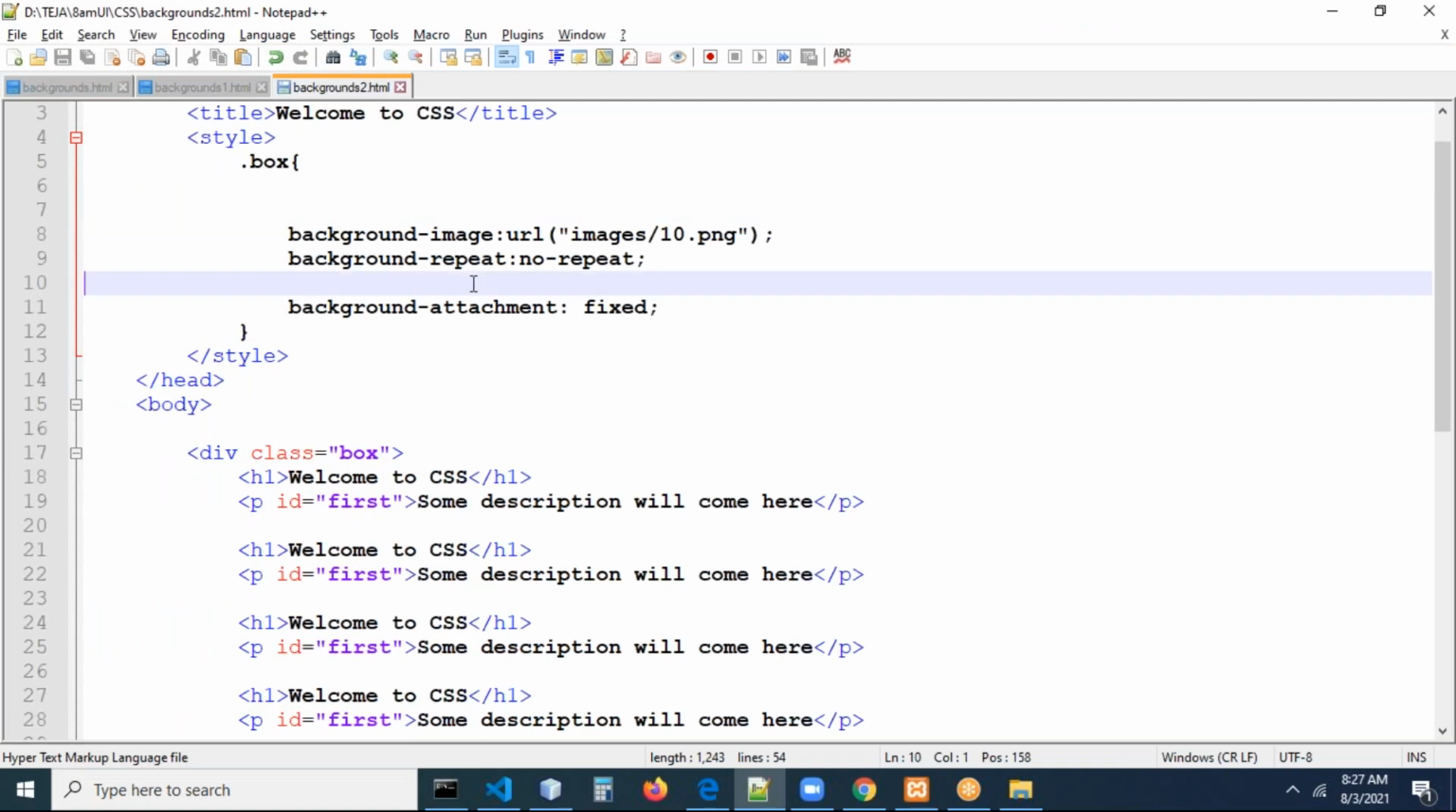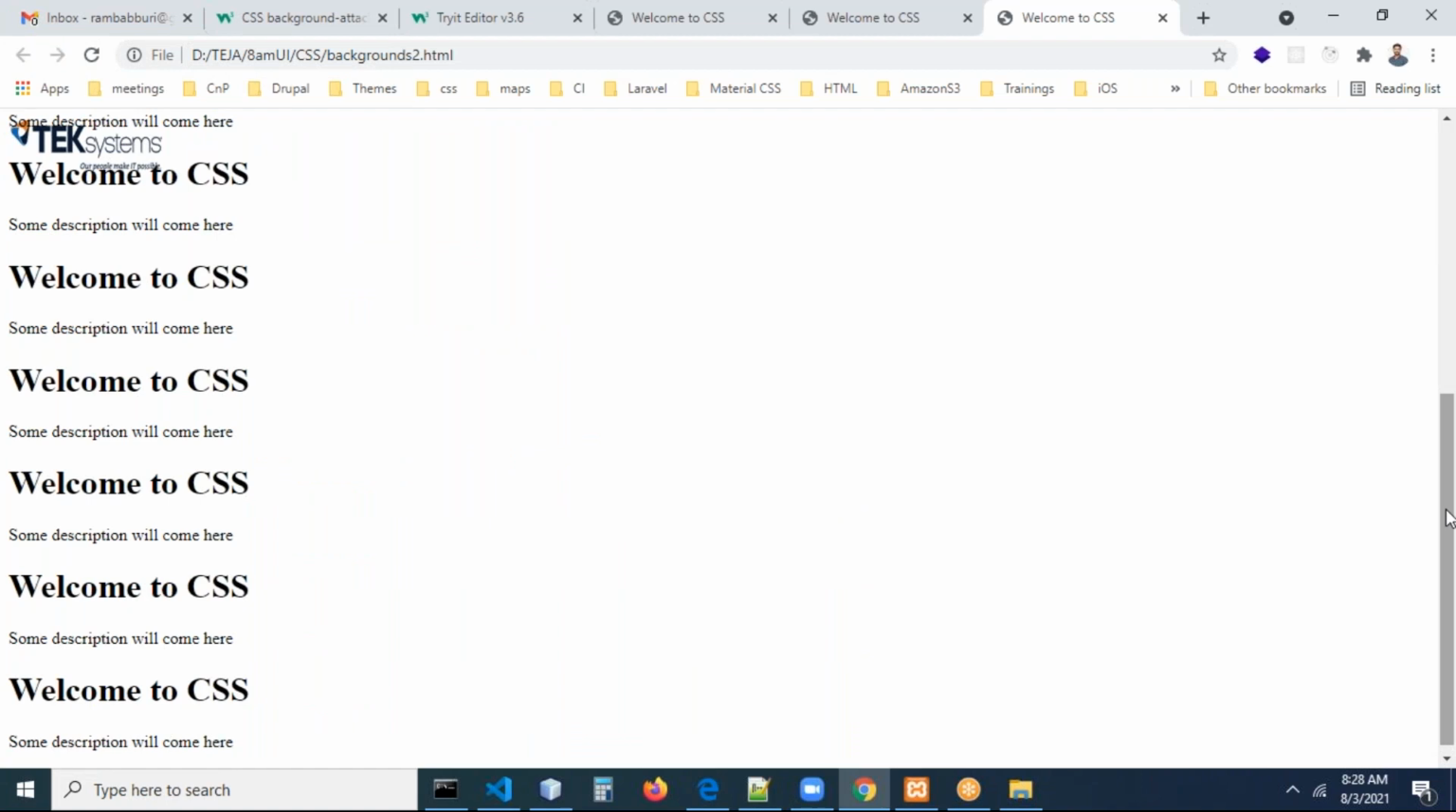I think I have to remove overflow auto. When can we take overflow auto? If there is a height and width, we can take overflow auto. So can I take overflow auto here? It is not actually required here. I think now you can see there is no difference.